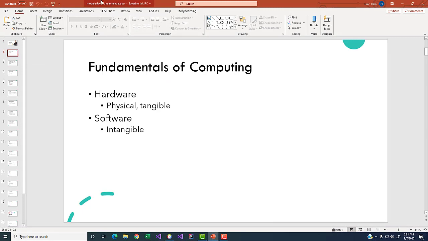So, first we should probably start a little bit with the fundamentals of computing. As you may recall, hardware is anything in a computing system that is physical or tangible. In other words, you can touch it. Even if you have to break into a computer case, it's still tangible, right? So RAM usually lives inside of the computing case, and so does, say, a hard drive or something like that, but they are tangible. You can touch them. Software is intangible, meaning you cannot touch it.